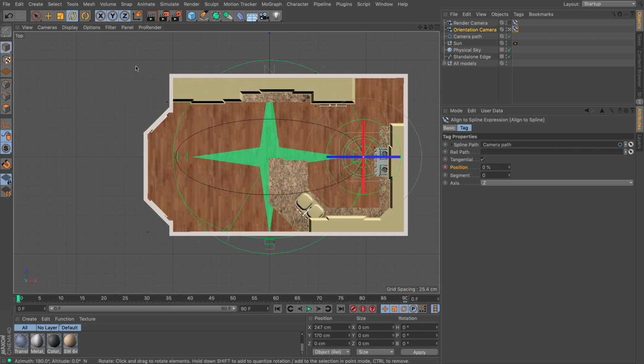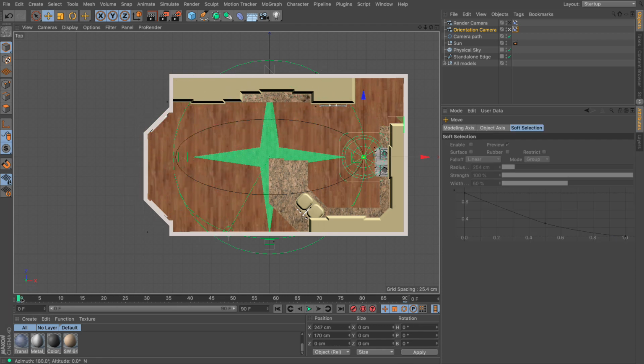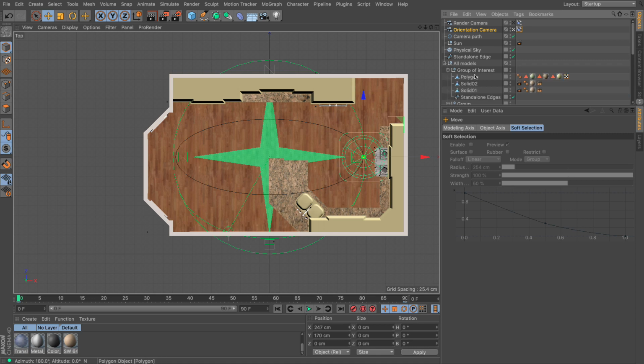Fantastic. And if I click on the move, you will see it's the z-axis that's pointing tangentially to our ellipse. And that's very important. So we have these two cameras now. Now, one more thing I've done, just so that I have some reference to put that text I wanted in one of the models. So this is the group of interest.